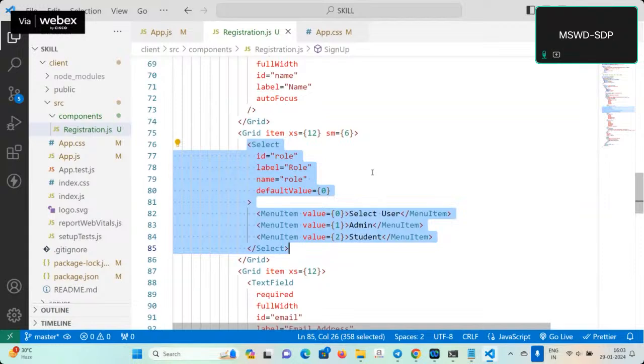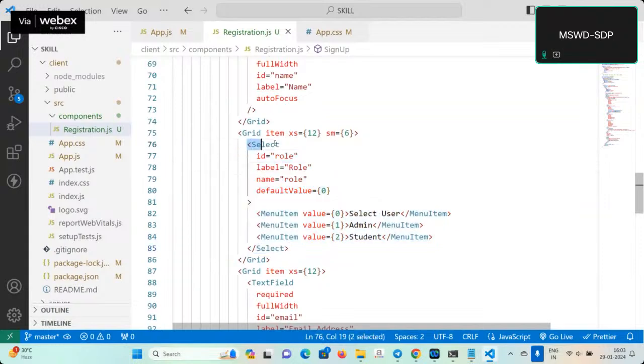Go to the code. Here, select is being used in line number 76. And menu item is being used 3 times, line number 82 to 84. That means select and menu item are not default tags, so you can't get them without importing. That means these tags need to be imported. So how will you import? You don't know from where you have to import.